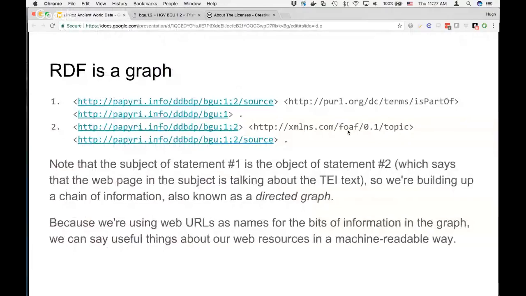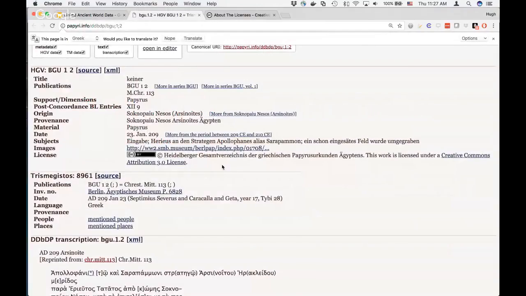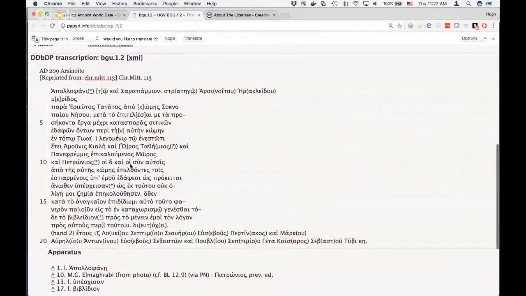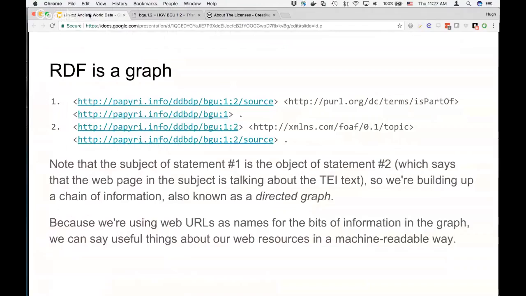That has as a topic the TEI source document. So the TEI source document, which is the transcription right here, is a topic of the web page. The web page is talking about a bunch of things, and one of those things is the TEI edition, right? So the subject of statement number 1 is the object of statement number 2.